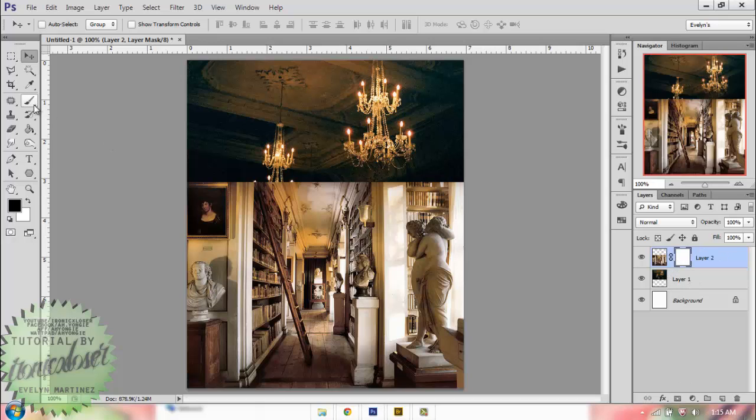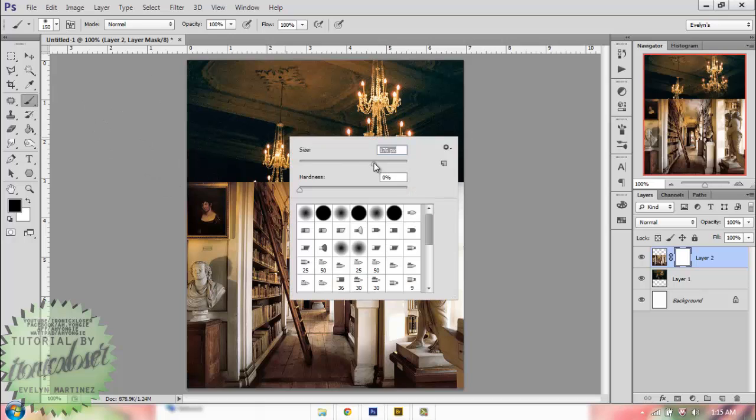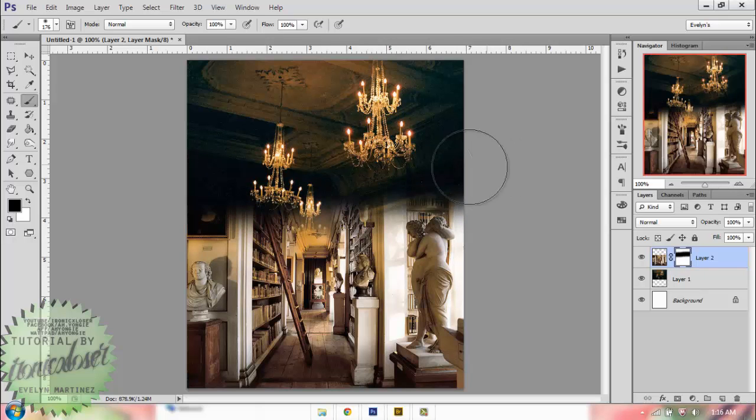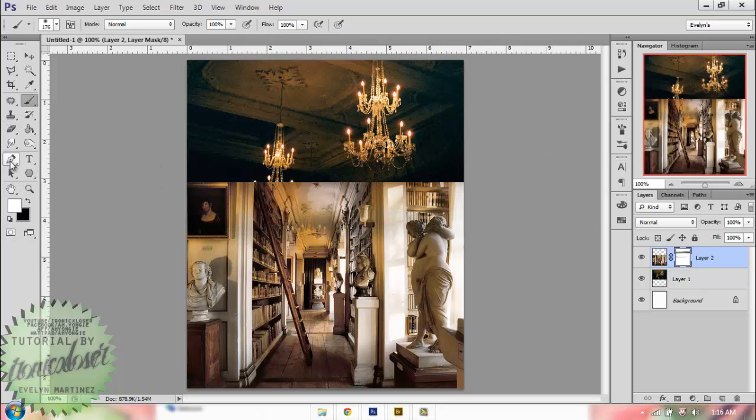So on your layer mask, we're going to get a round brush tool, and you're going to go ahead and use black as your foreground color, because when you have a white layer mask added to your image, you want to use black to paint on it to erase, like so. Now let's say you had all black here, which means you hid all. You're going to want to use white to reveal what you want to have shown.